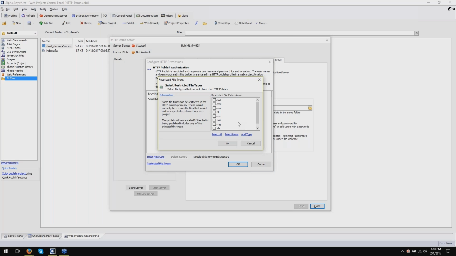If somebody tries to publish while one of these file types is in the set of files they're trying to upload, the publish will be canceled. So they can't upload anything.